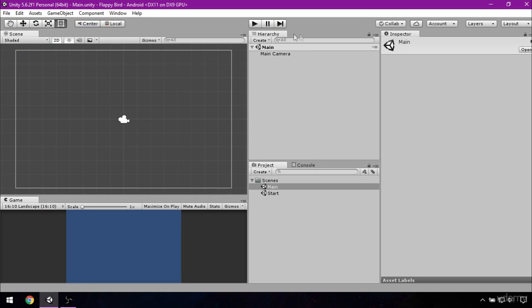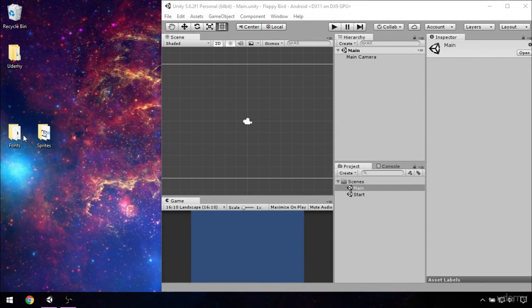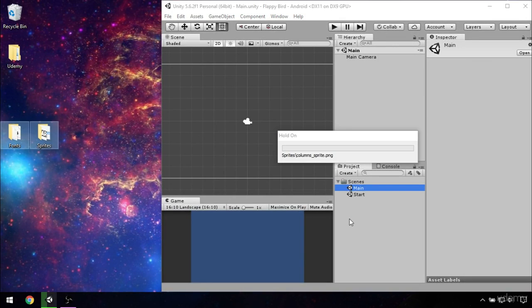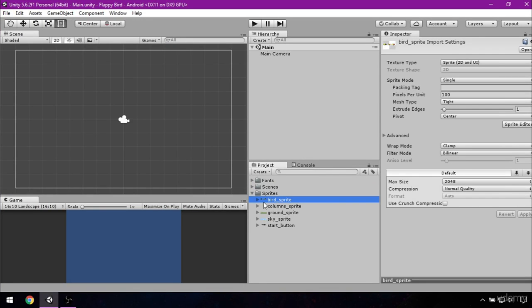Next thing we will do is add our sprites and our font folder. Mine are located on my desktop. So I will just select them and drag them to our project. Okay, let's see what we have here. In our fonts, we have one font that we will use for our text in our game. In sprites, we have a few of them actually, and first one is Bird Sprite.